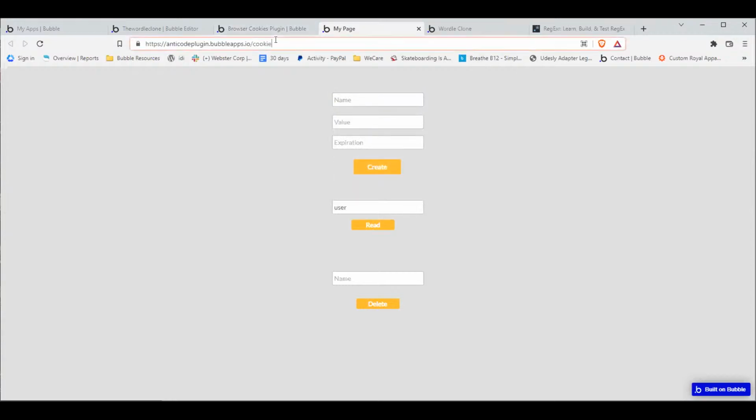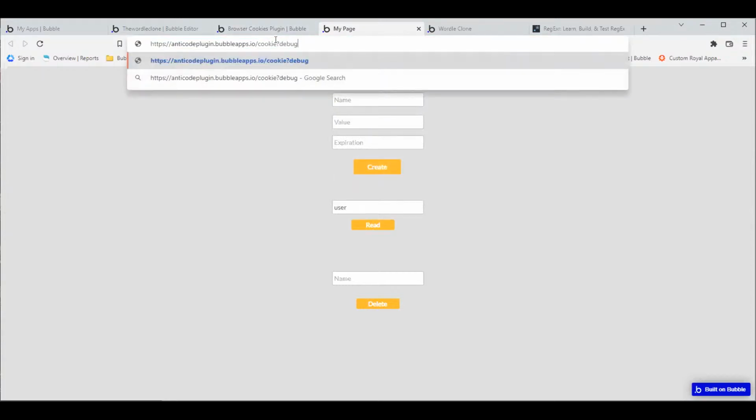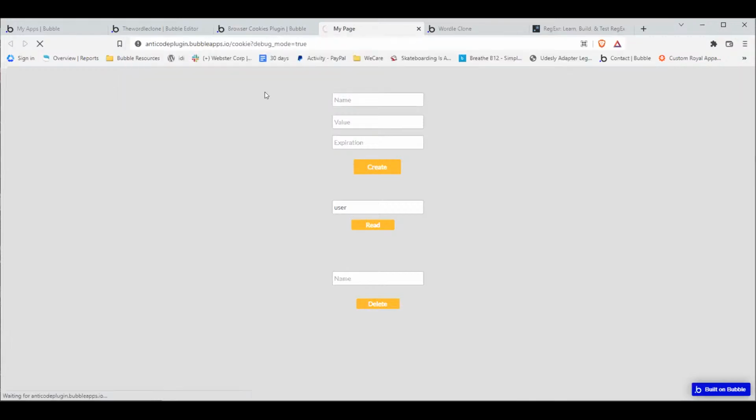Now, do we get a debug mode equals true? Fingers crossed. This is taking forever. Fingers crossed. Man, when you get to these plugin pages and they don't have an editor view, it's always a bummer when you try this and it doesn't work. Mm-hmm.